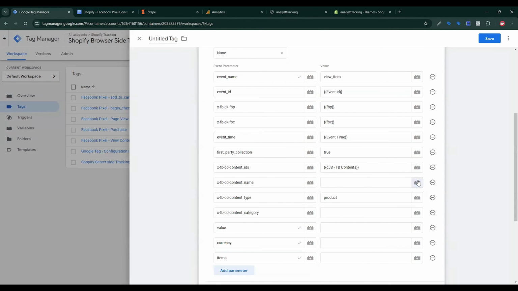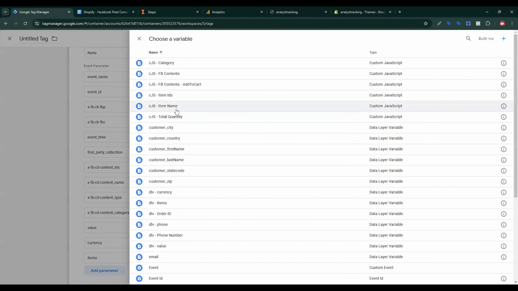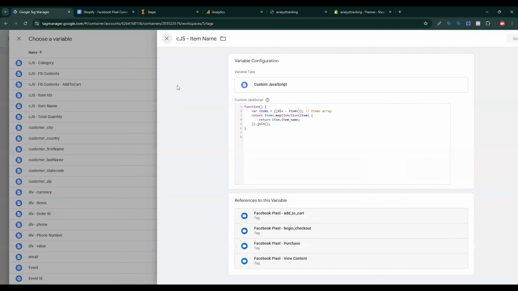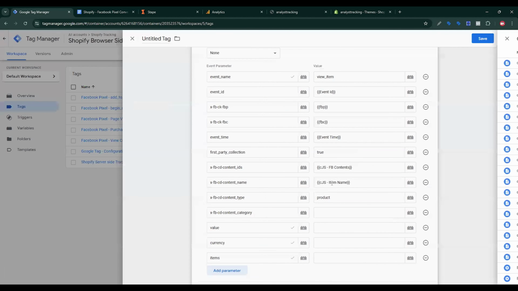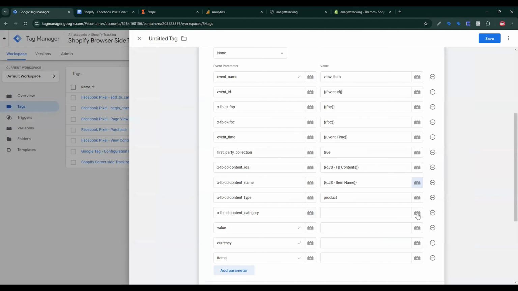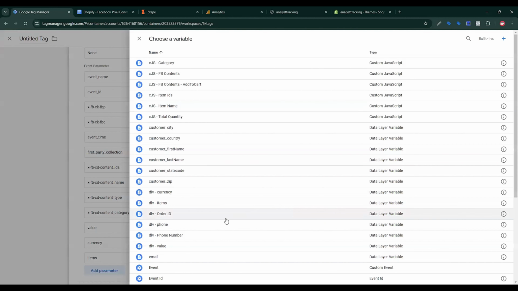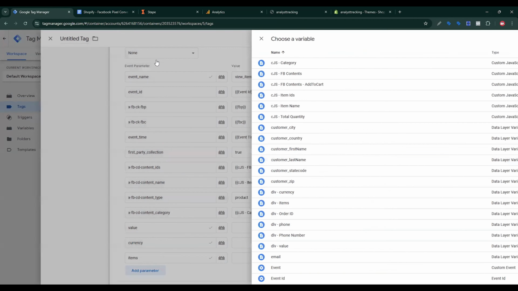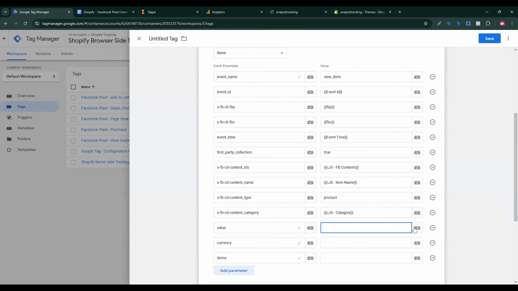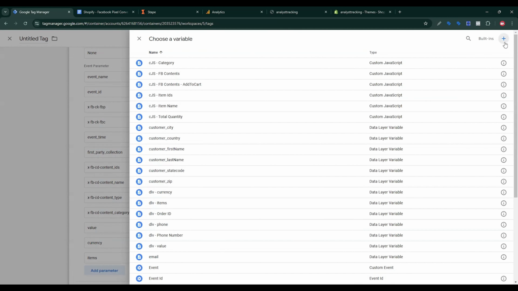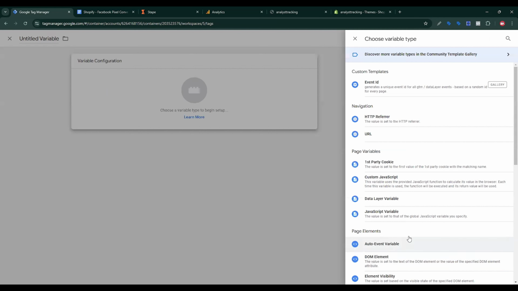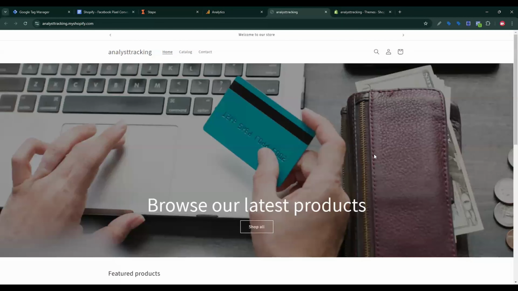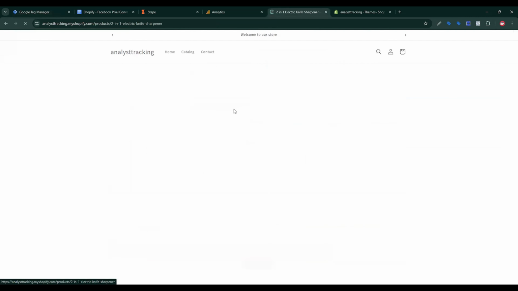Then another one is content name. Content name is already created. This is the item name. This code is here, so I will select this code. Then another one is category. The category is already created for Facebook browser side tagging. So I will select this content category. Then this is value. So again click on the plus sign, then click the plus sign again. Find data layer variables. If I go to my website, then click any product.